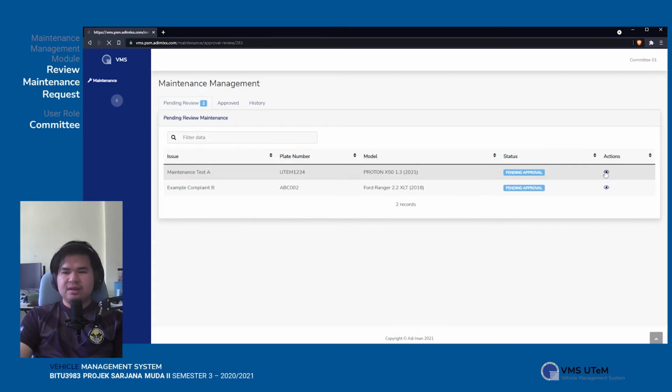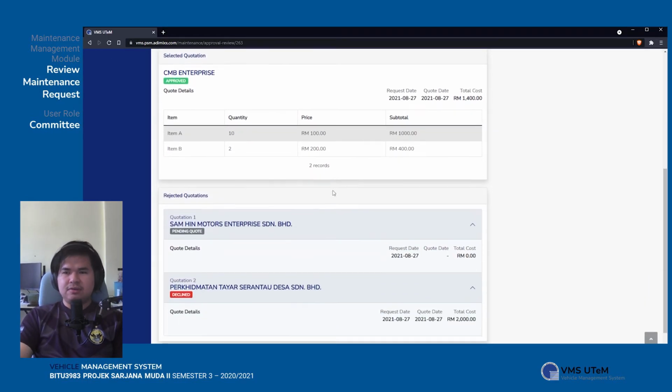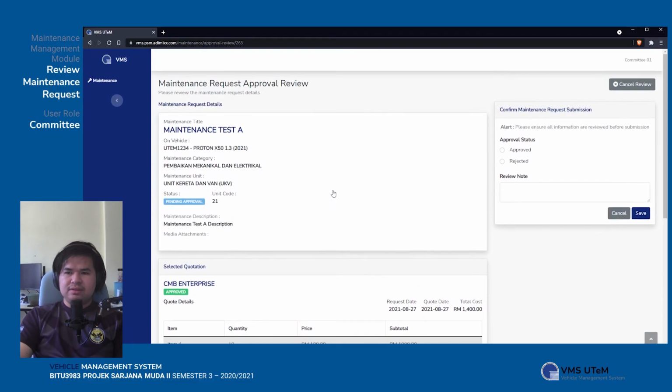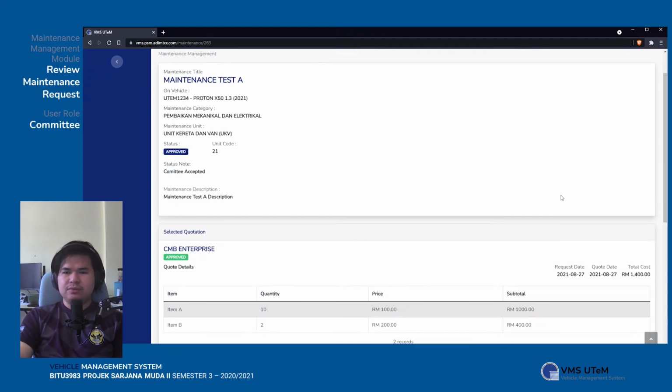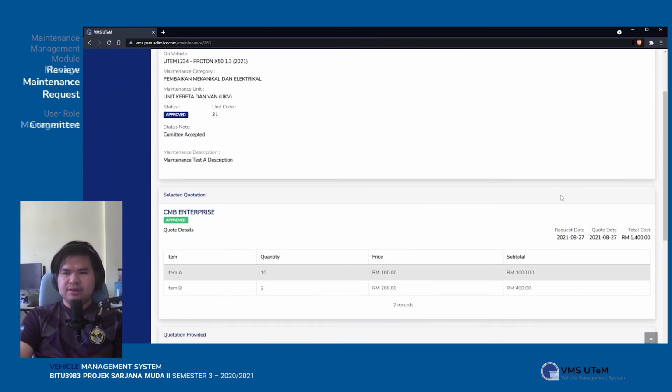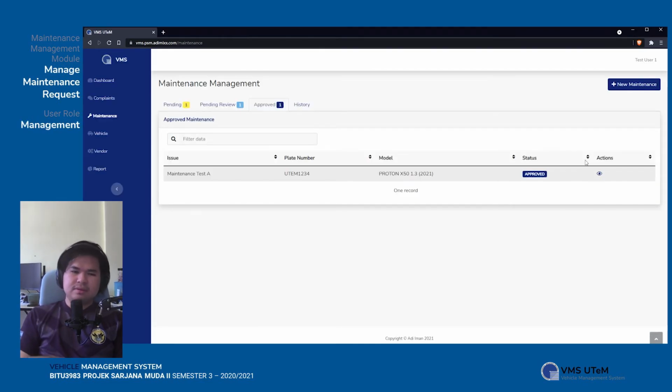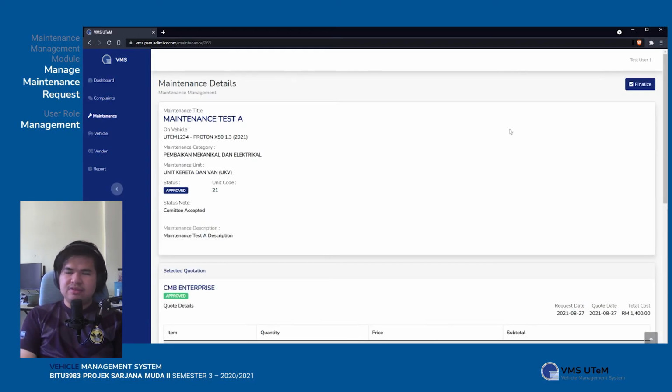On the left side, we have the summary of the maintenance request. We have the form for the committee to fill in whether to accept or reject the maintenance. We have the option for the reviewer to submit a note regarding the maintenance. After the maintenance has been approved, it will move into the approved category. And we are now back to the management user role. As we can see here, we have the approved maintenance request.